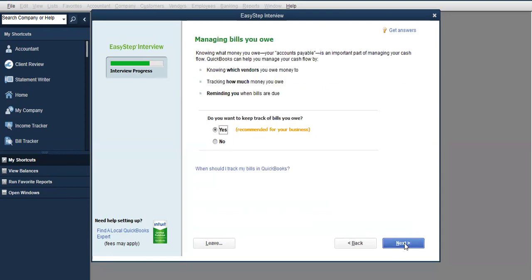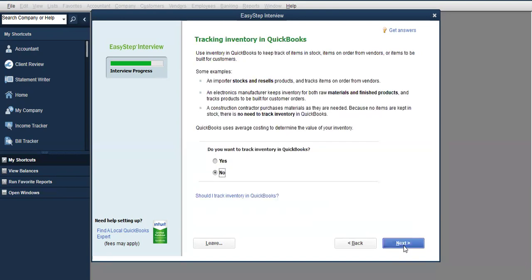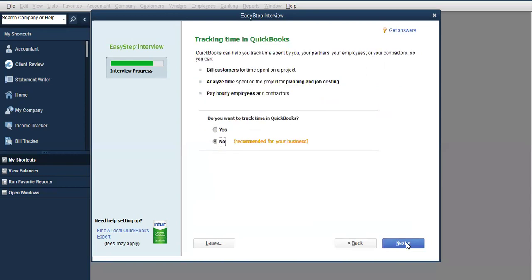Then we move on. How do you manage the bills you owe? Do you want to keep track of your bills? Yes. Then what about inventory? Do you want to track your inventory? That is the inventory you have in your store, your items, stock items. Do you want to track them? I'm going to select yes in this case and click on next.